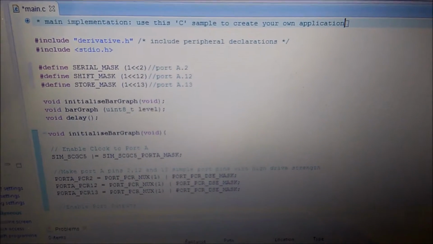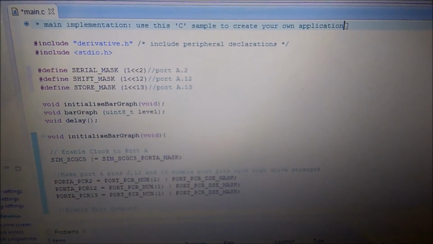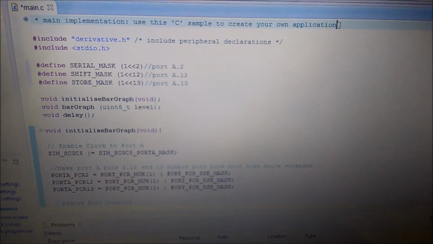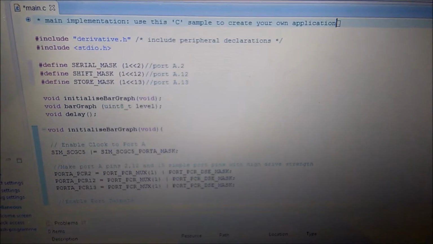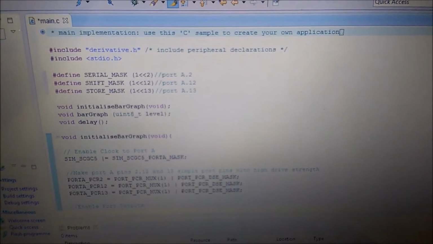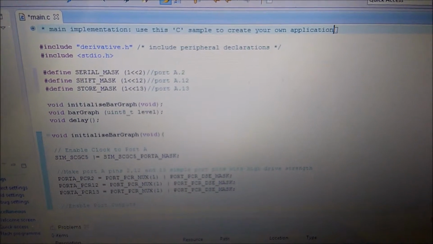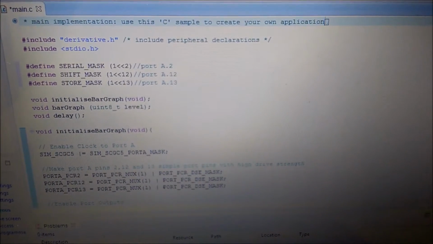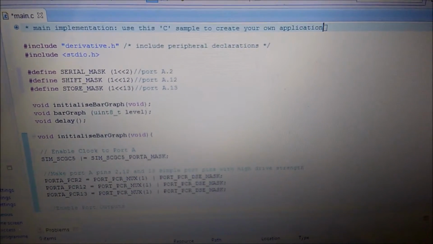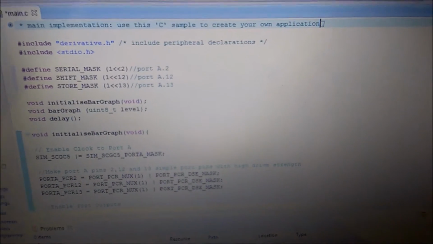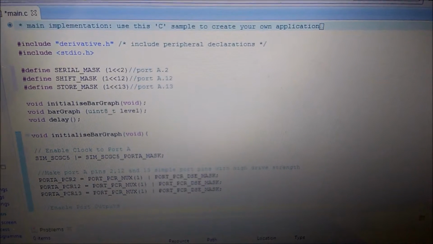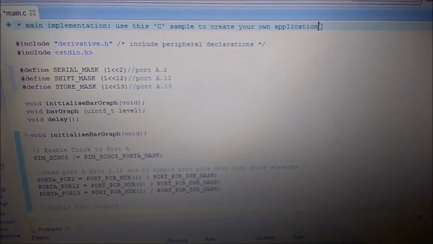We will include the normal headers, such as include derivative.h and include stdio.h. Next, we will define the 3 main output ports, and we will be using port A, only port A, to prevent any complexity. Port A pin 2 will be connected to the serial input. Port A pin 12 will be connected to the shift register, and port A pin 13 will be connected to the store register. Meanwhile, we'll be using 3 voids. One is to initialize the bar graph.